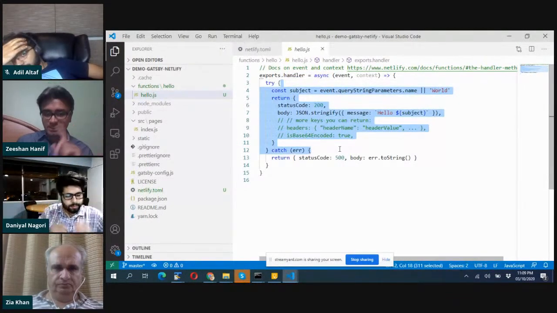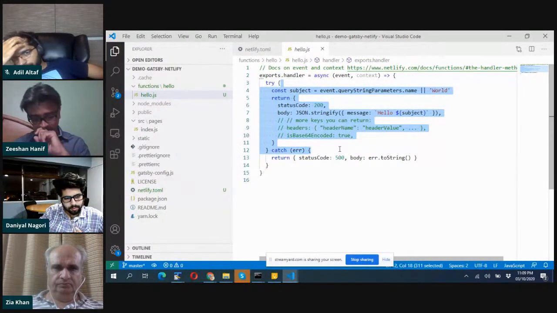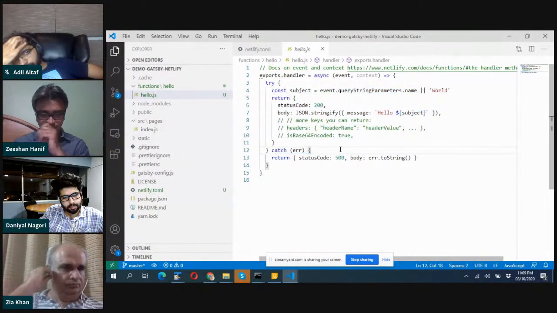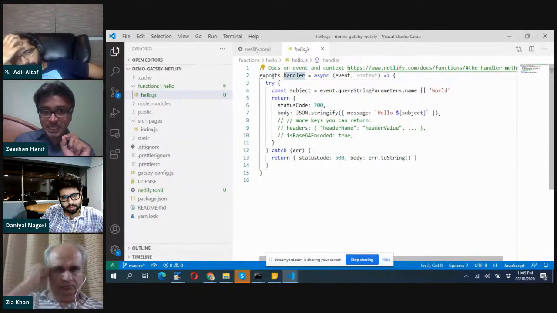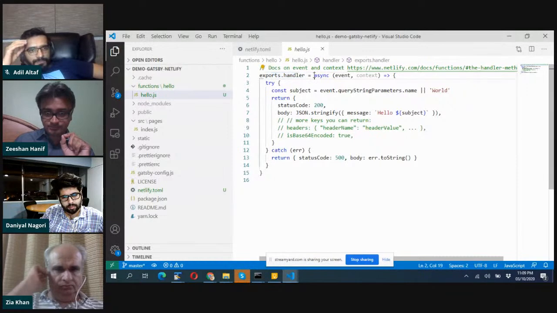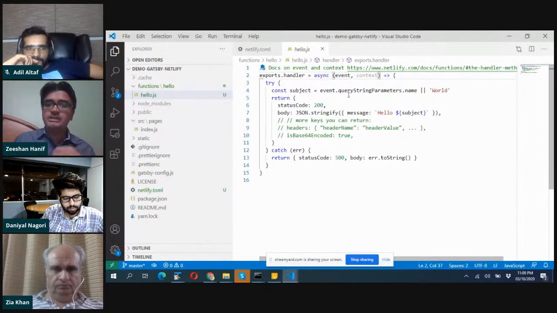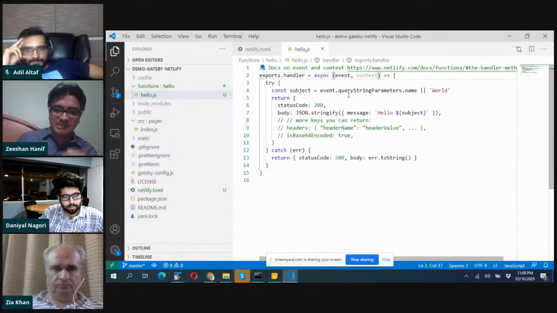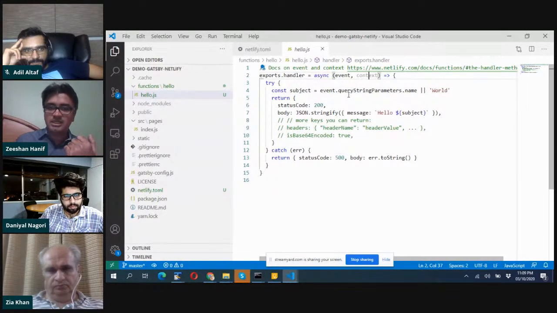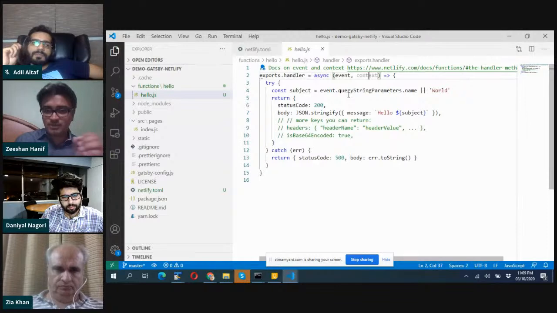So it's not based on the method; you need to identify that particular thing yourself. At this moment, I'm not going into detail. What you see is exports.handler equals async, and it has two parameters, event and context. Event will have all the information that is coming from the client. So if you are receiving query parameters, HTTP method, or body, whatever you receive will be in the event variable.